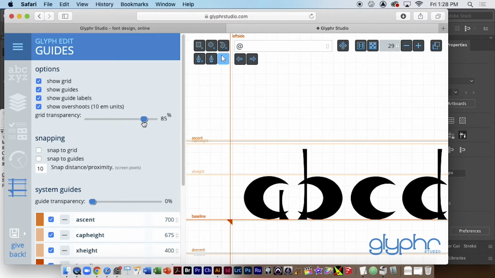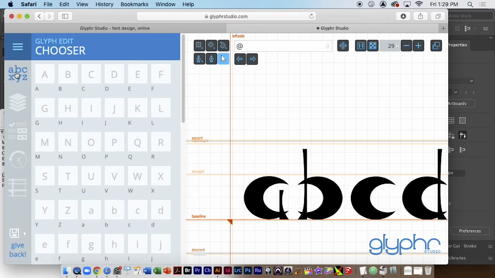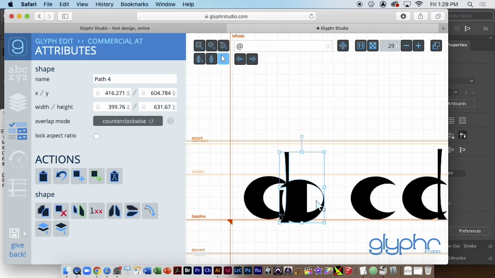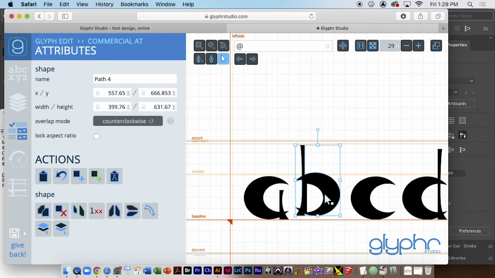And I can decrease the guide transparency here. And again, I got to that on this side. So I'm going to click back to my ABC button here. And what we're going to do is, the next step is we need to turn these things into compound paths. So for instance, if I click on the letter B and I move it around, do you see how the hole stays where it is?